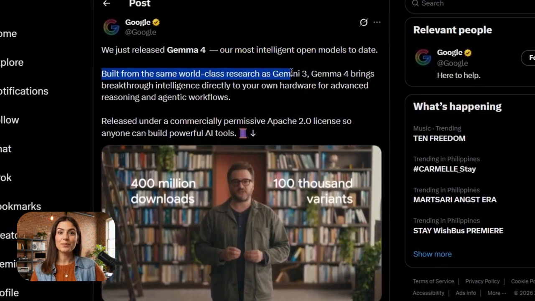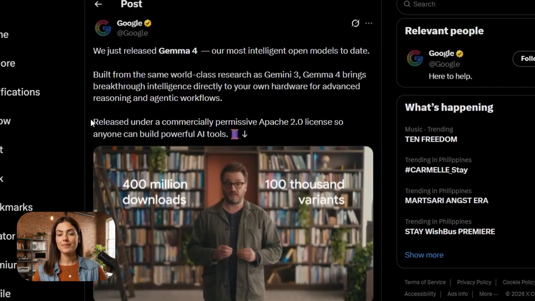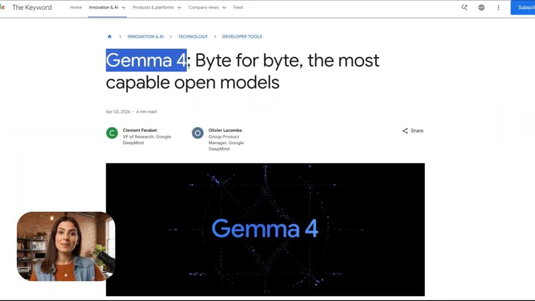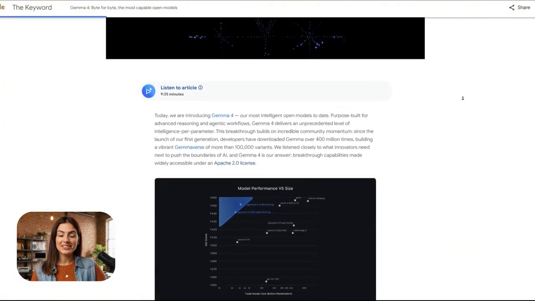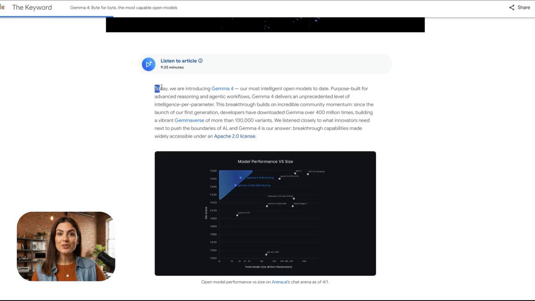This is their most capable open model family to date. Built on the same research and technology that powers Gemini 3, their flagship proprietary model, but released as open weights, meaning you download the model files and run them yourself on your own hardware.